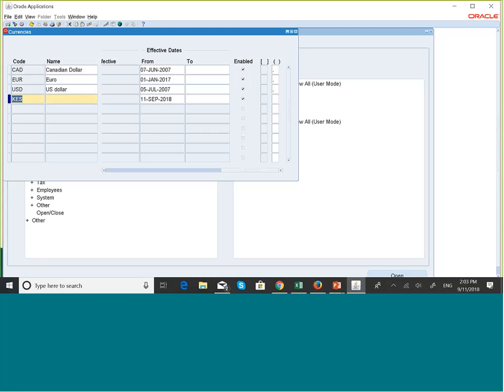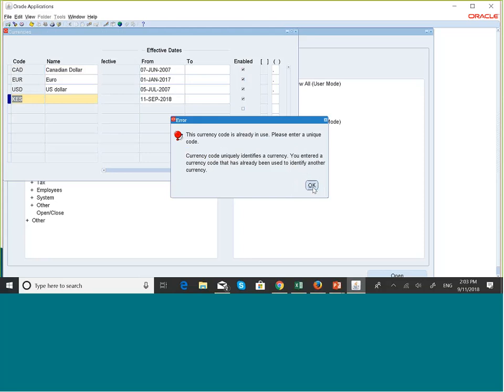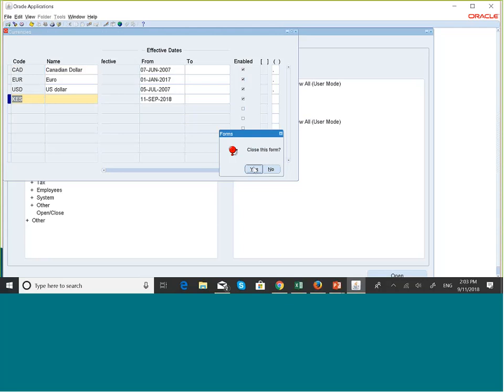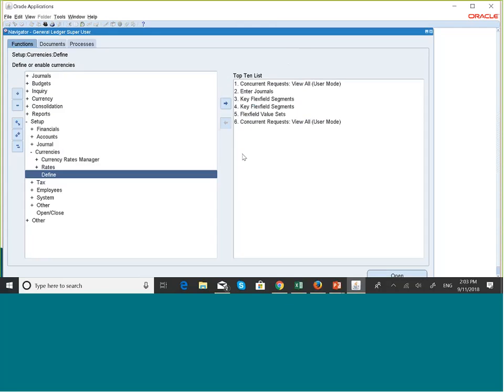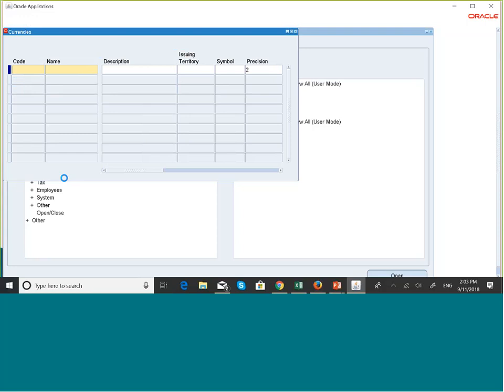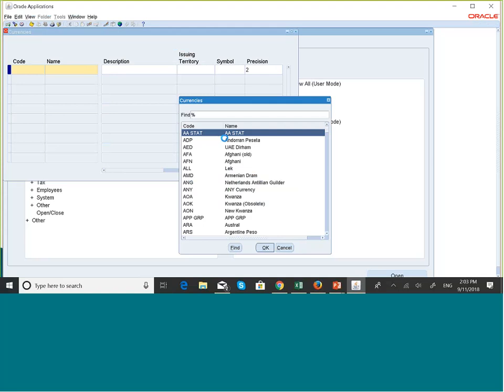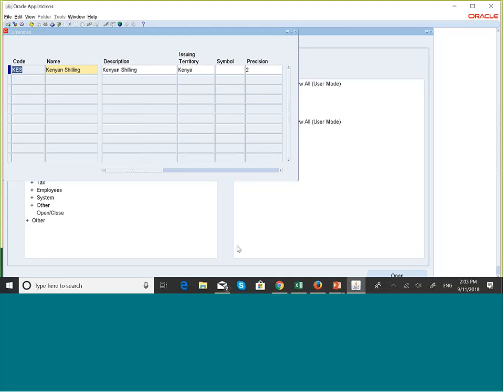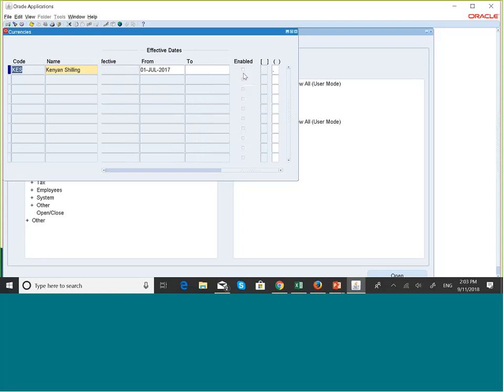Hold on. No, that's not what we need to do. I think it's there, but it's not. You just need to enable it. What we need to do now is query for the Kenya shilling. Find the Kenya shilling, KES. Right, so it brings that up, and then we select this to enable it. Okay, we can save that.